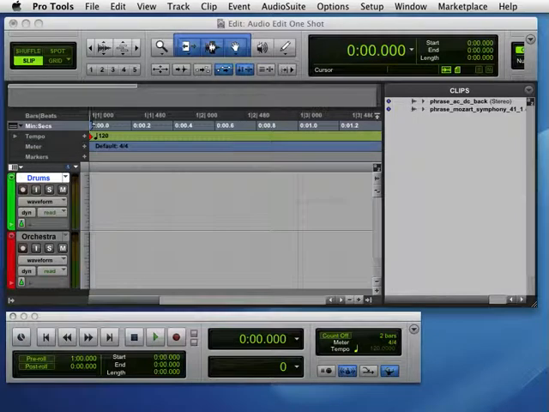In this tutorial, we are going to learn how to edit an audio file down to what we call a one-shot or single-note audio file. Then I'll show you how you can use that single-note audio file in an arrangement.